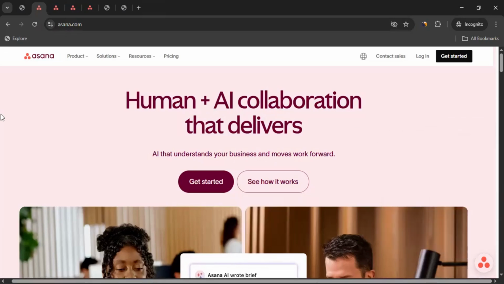For the ones who don't know about them, Asana is a powerful work management platform designed to help teams organize, track, and manage their projects efficiently. The website offers tools to plan workflows, set goals, and streamline communication, ensuring every team stays aligned and productive. With Asana, businesses can simplify collaboration and achieve better results, all from one intuitive platform.